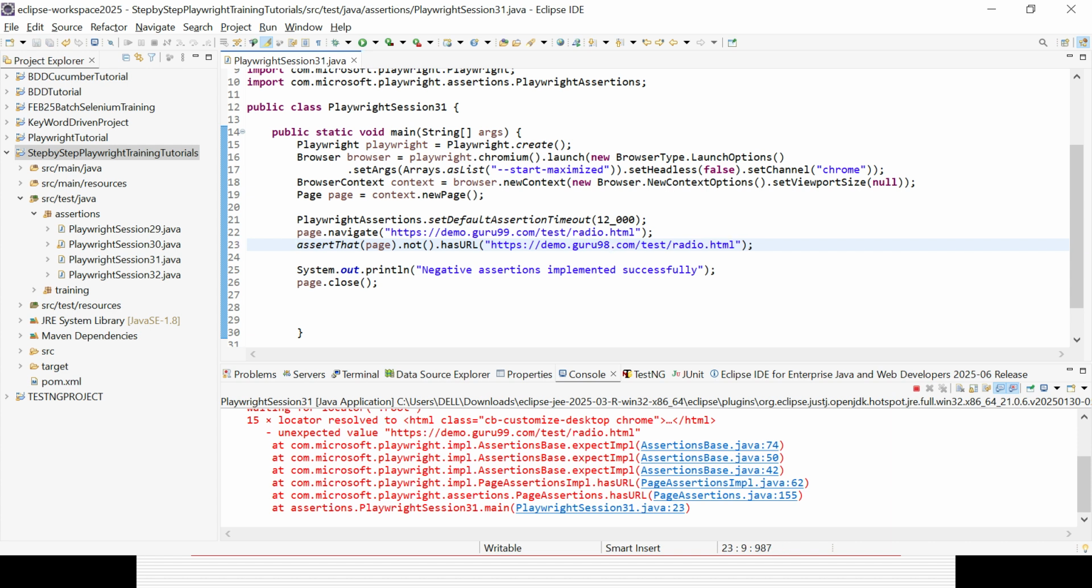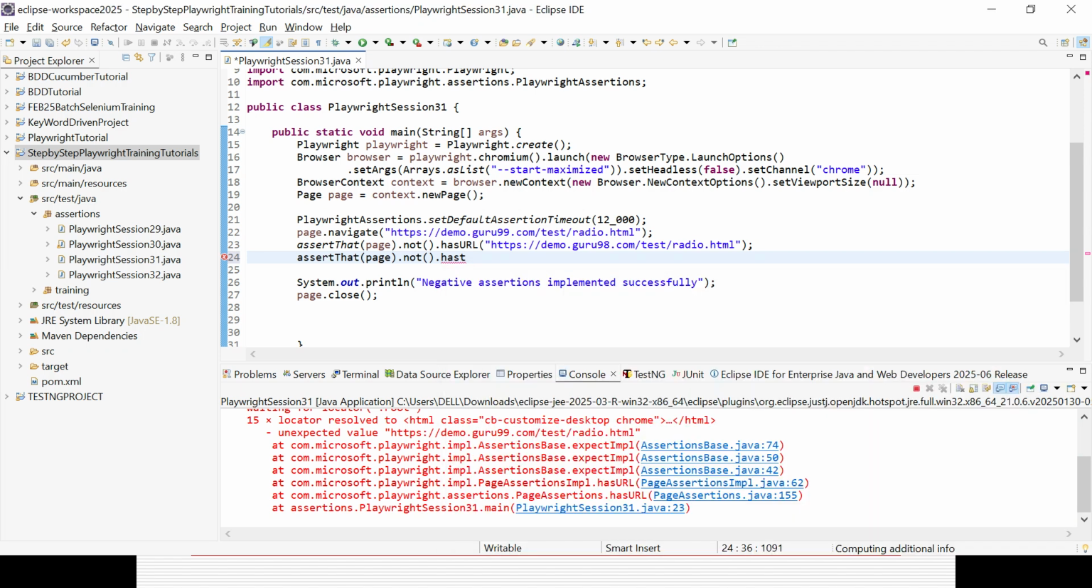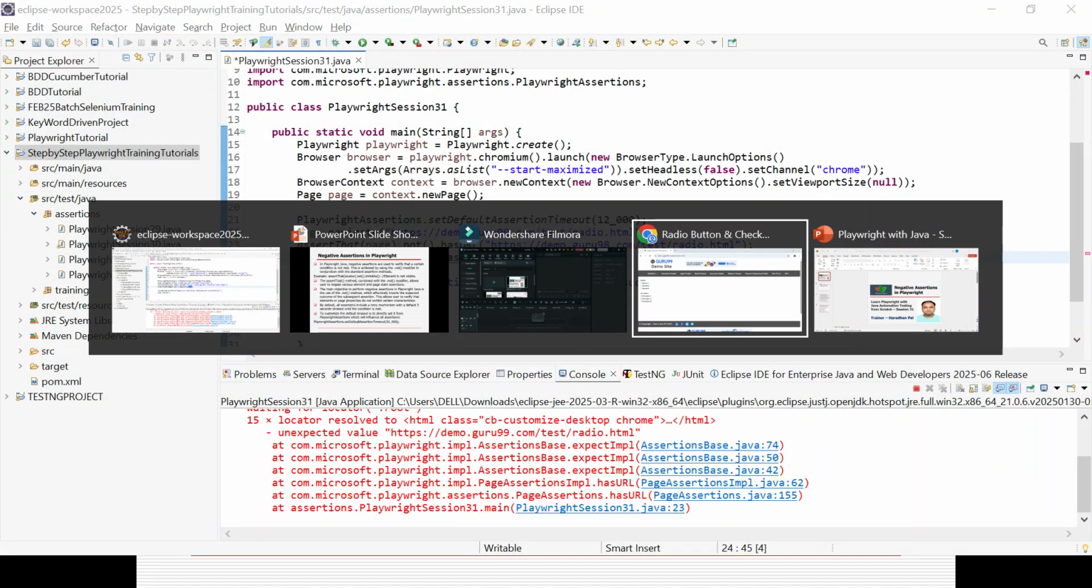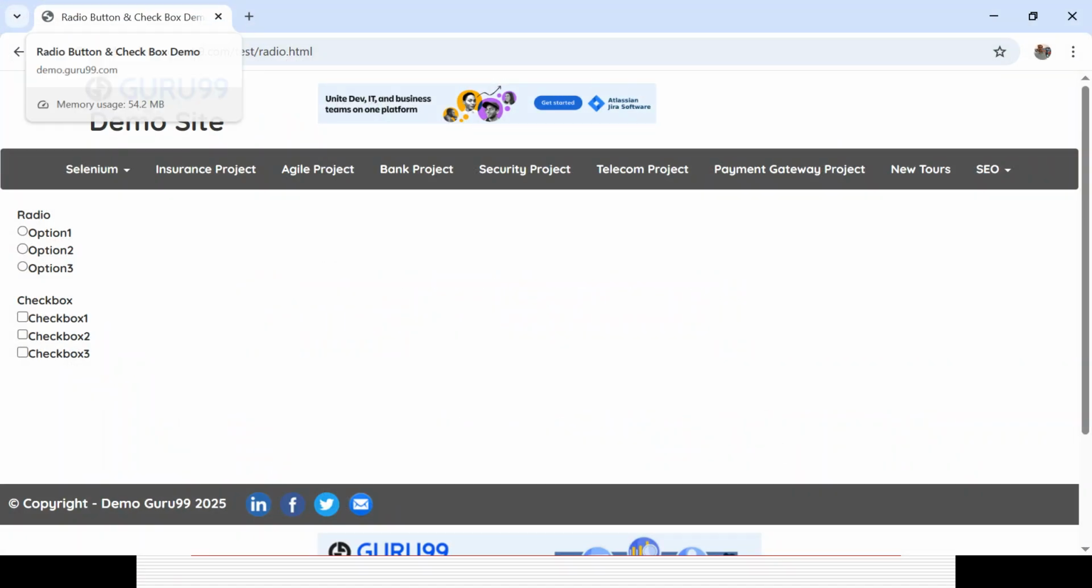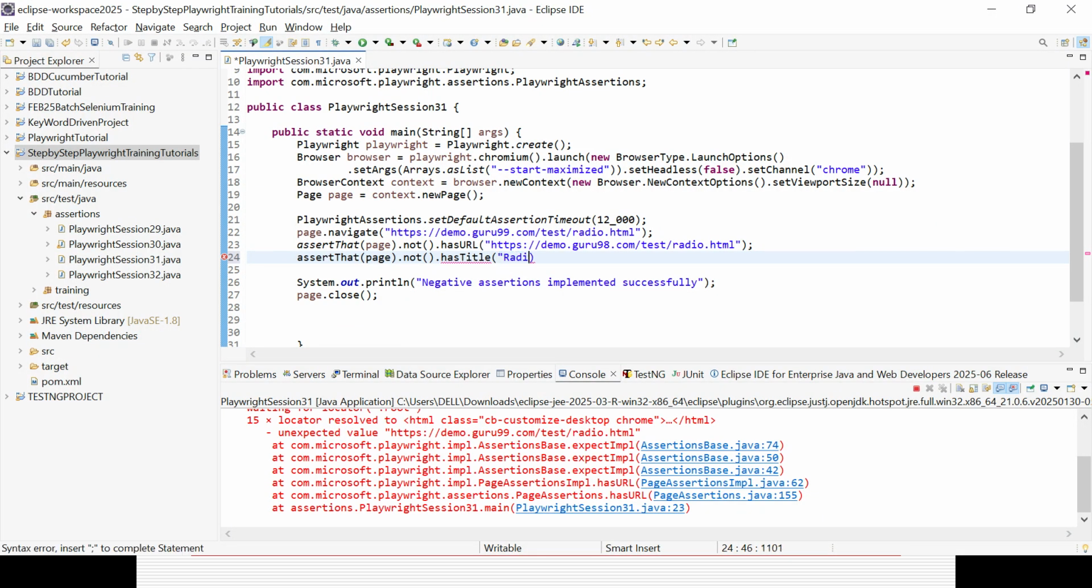Similarly, if we want to do something called has title, right, I can also give it. Okay, so what is the title of the page? Let's see the title here: radio button and checkbox demo. Instead of ampersand, I can give it and, so it will still work because we are trying to negate the condition, right? Radio button and checkbox demo. So what we can give? Radio button and checkbox demo. Okay, and I can end with the semicolon.